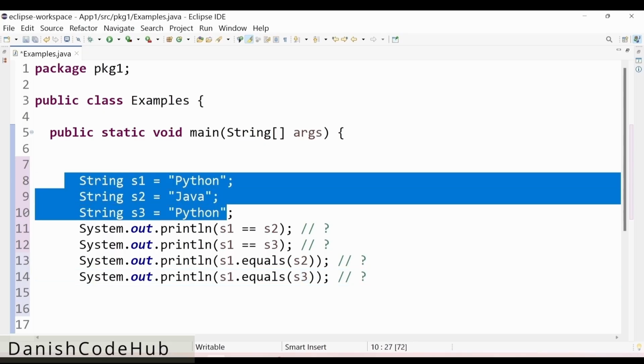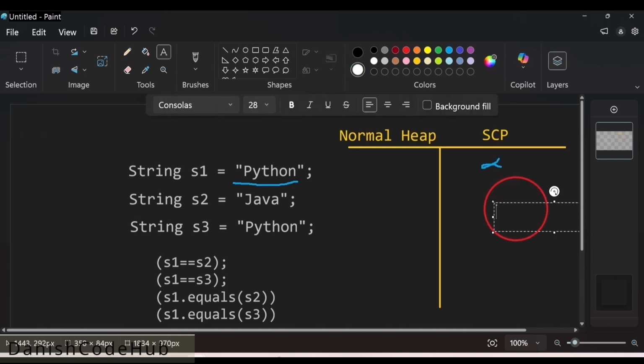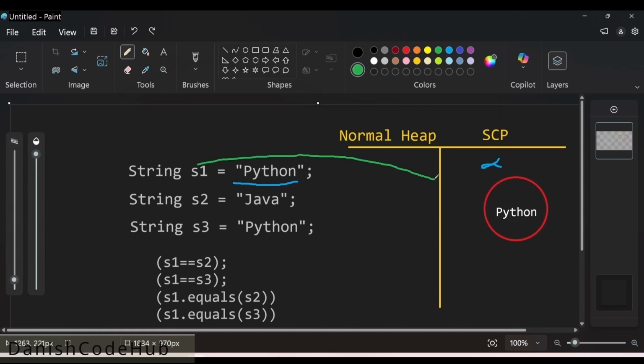Now example number 2 guys. s1 is equal to Python, s2 is Java and s3 is again Python. Now let us execute it step by step. The very first thing JVM sees is this. Because this is a string literal, JVM checks SCP and asks, hey SCP, do we already have Python? SCP replies, no sir. Since Python is not present inside SCP, JVM creates it like this, and the word Python goes inside. And now this s1 will point to this SCP object, right?